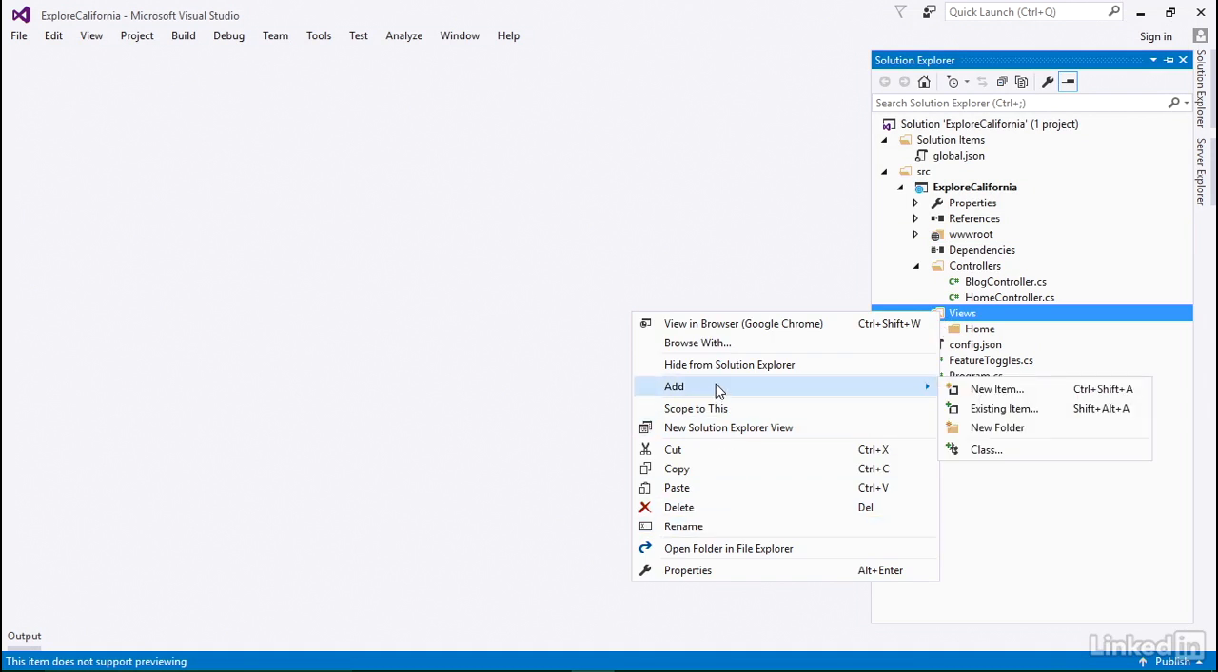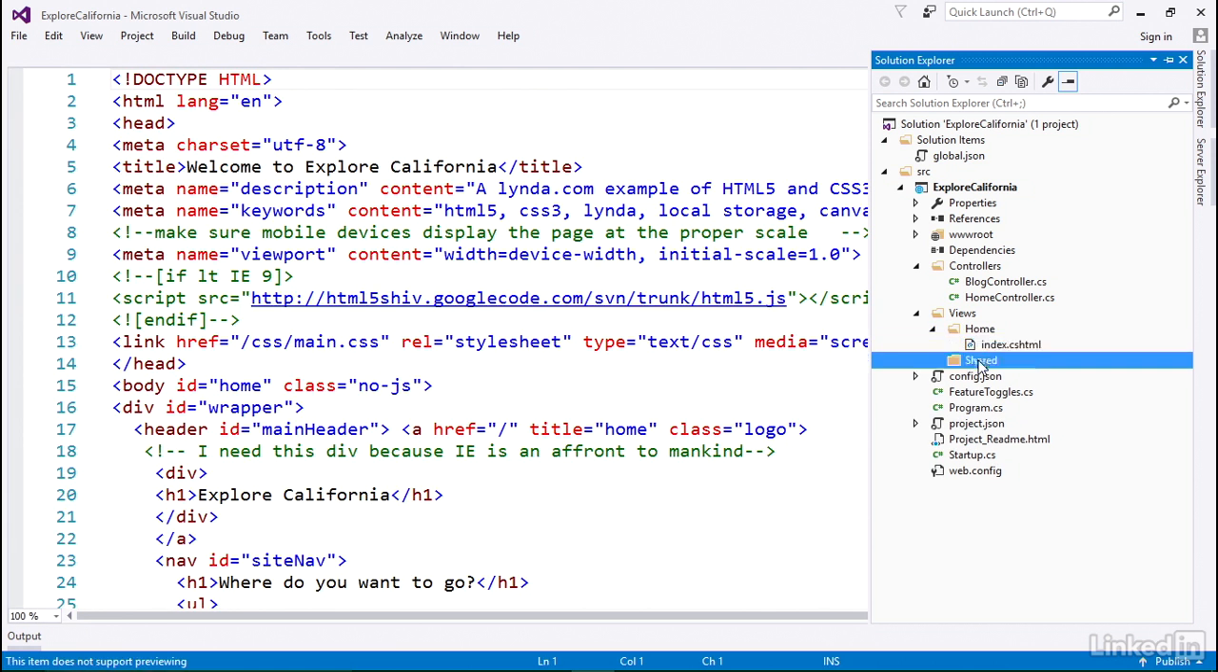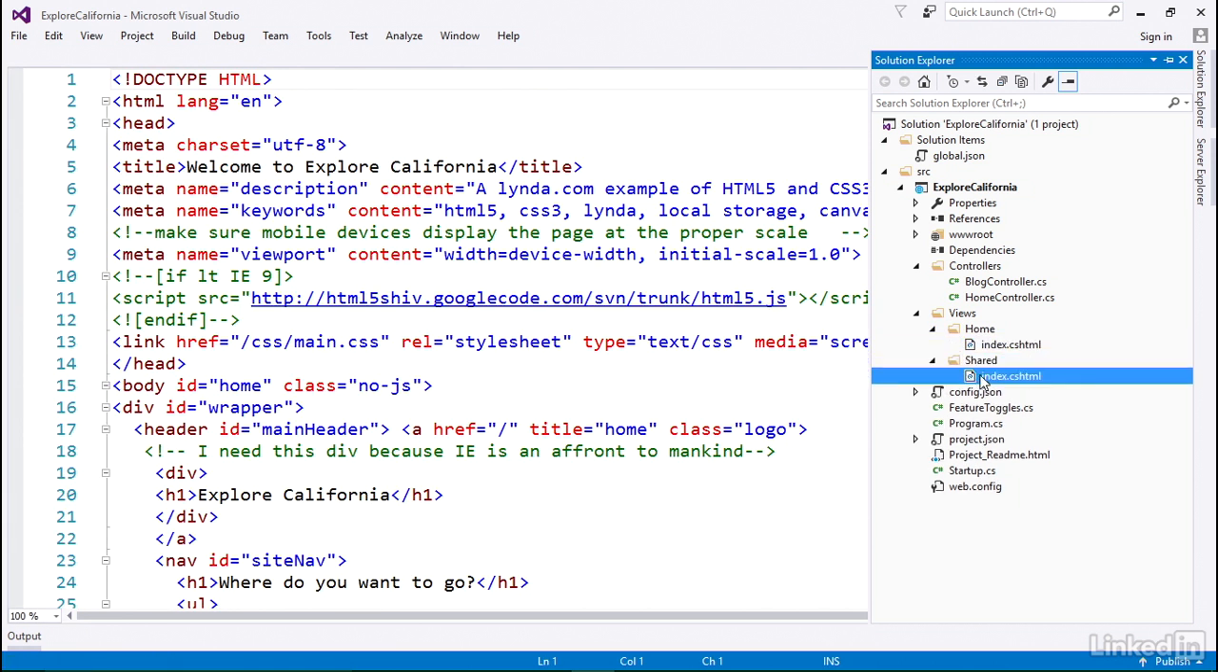To demonstrate how they work, let's create the new shared folder under the views folder. Then, I'll make a copy of our index.cshtml page into this new shared folder and rename it _layout.cshtml. Now, there's nothing special about the underscore or the layout in this file name. Those are just naming standards that I and a lot of other people like to use to indicate that this file is a layout and not a full page.